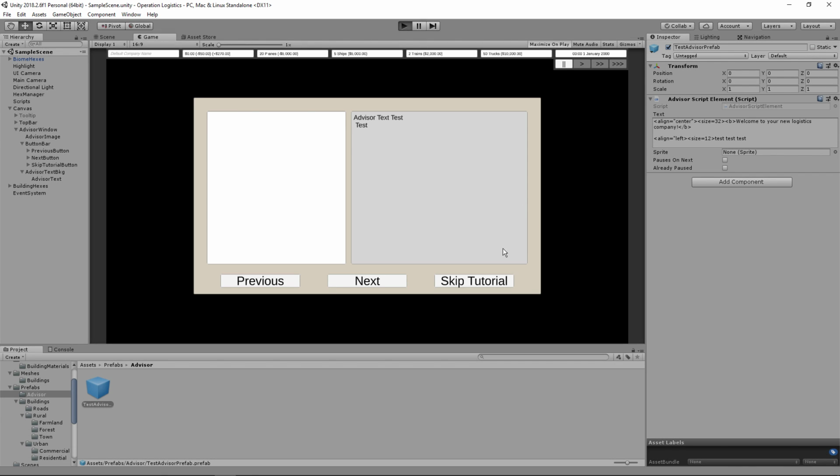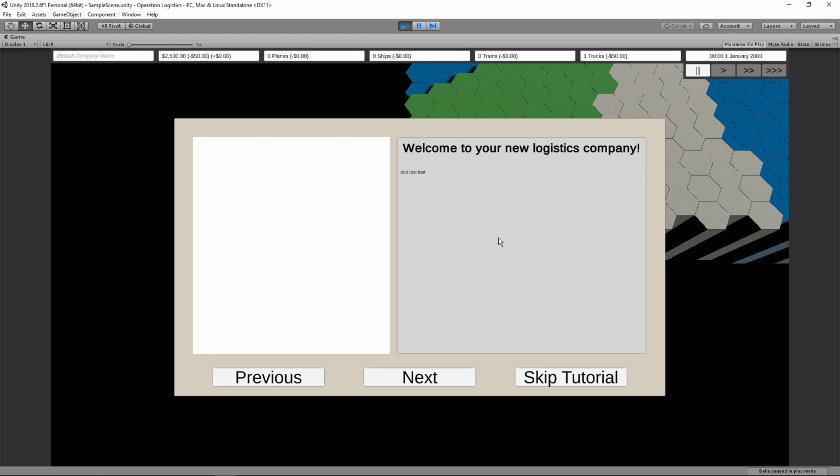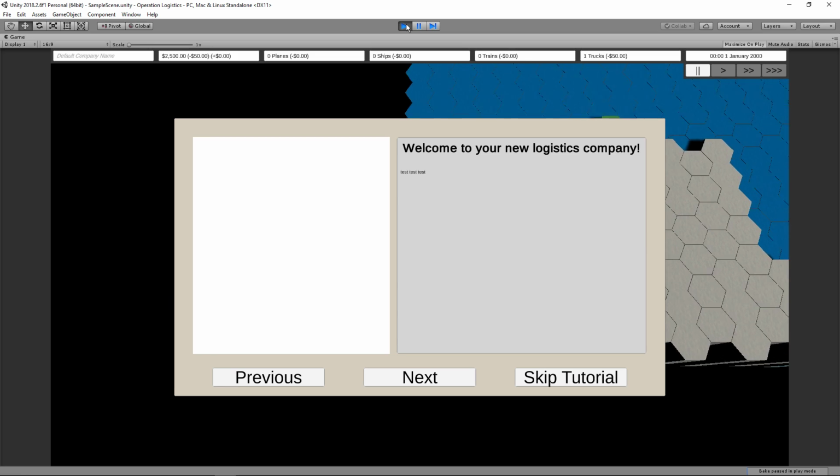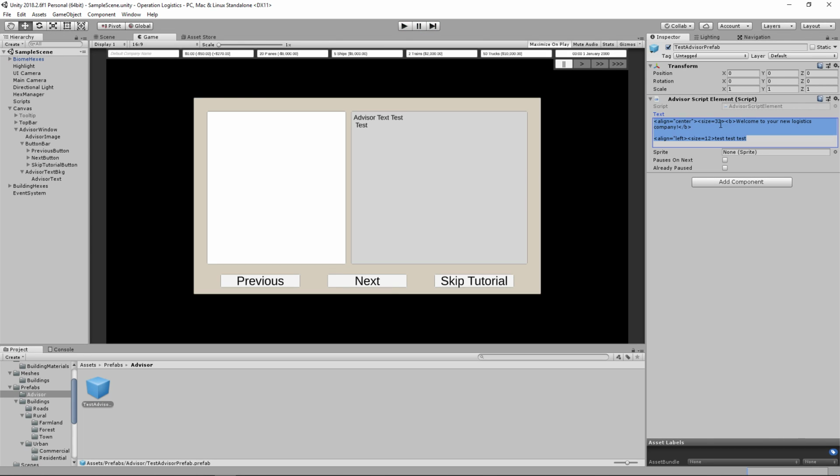We are just testing to make sure that the advisor script element over here is working properly. It may or may not. We'll find out. Oh my, yes it does work. Size 32 is a little on the large side, maybe. We'll go for size 24.